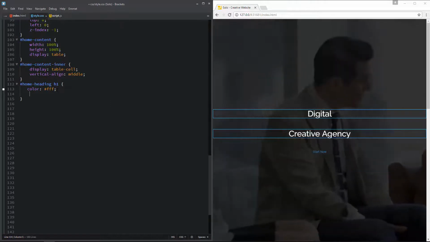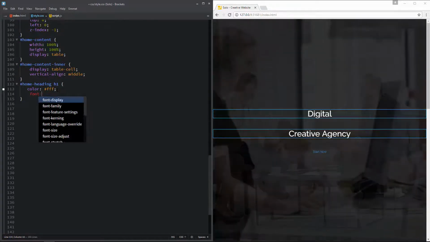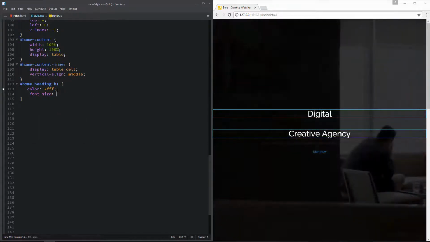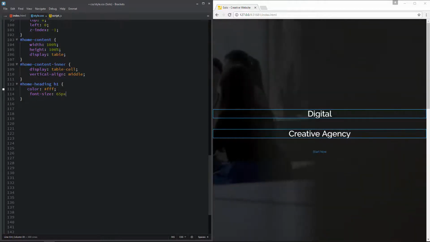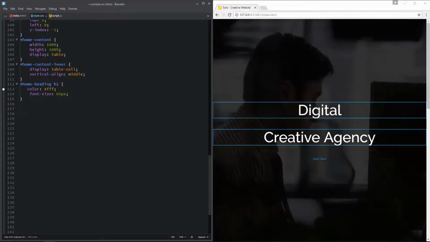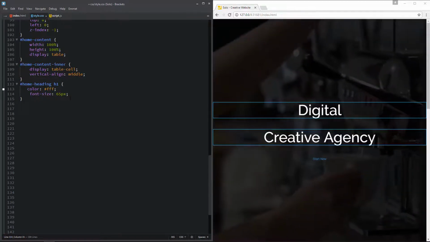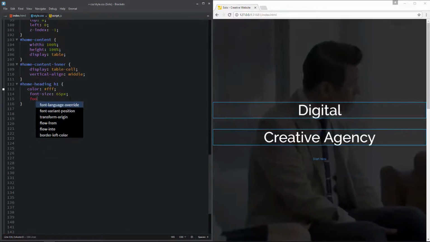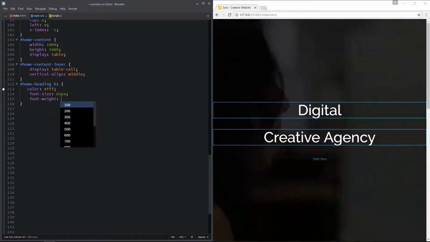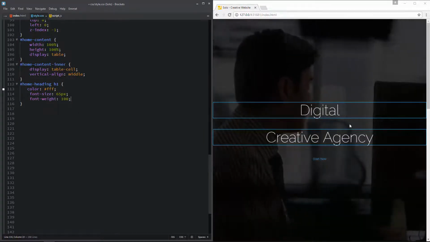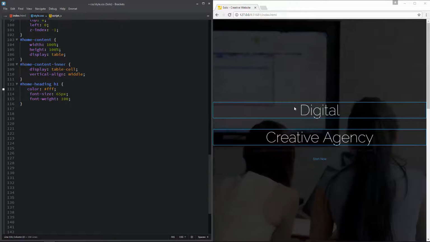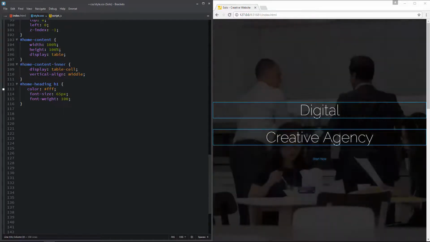Next I'm going to specify the font size for these headings, and the value for font size should be 65 pixels. And now you can see that these headings have large font size. After that I'm going to specify the font weight property, and the font weight should be 100 because I want these headings to be thin, and now you can see that these headings are thin.